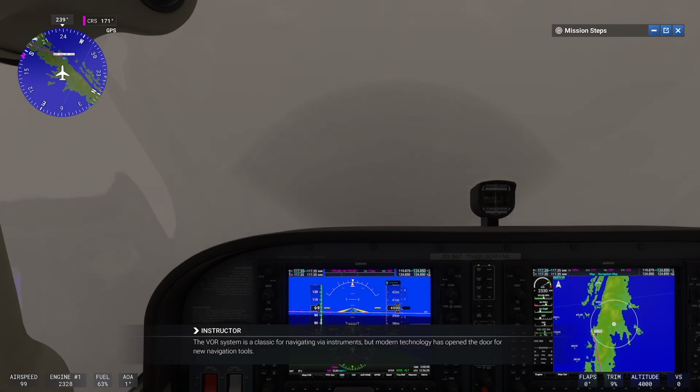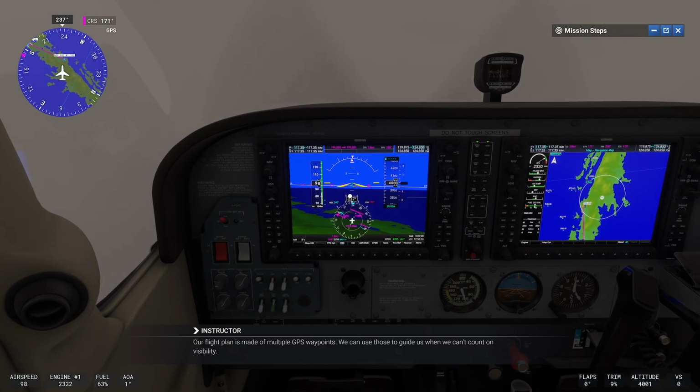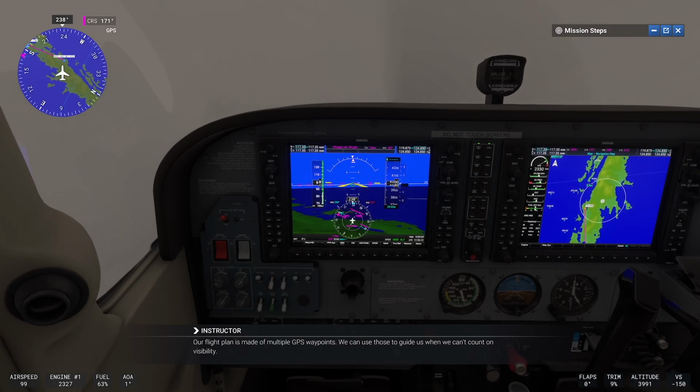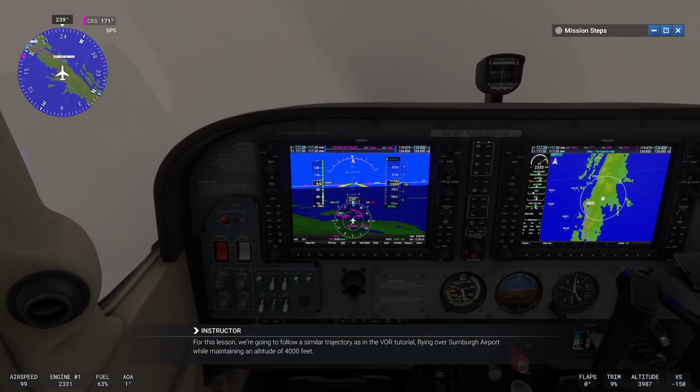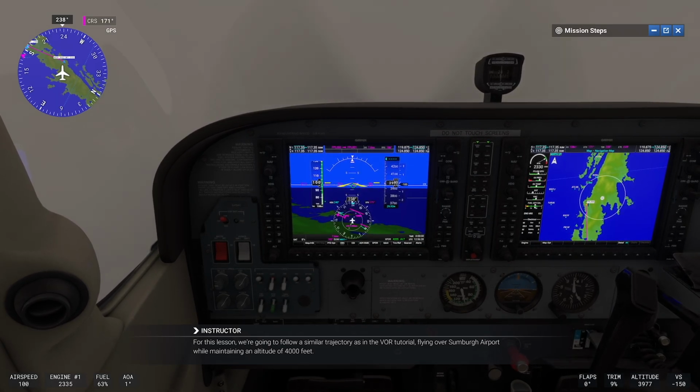VOR system is a classic for navigating via instruments, but modern technology has opened the door for new navigation tools. Our flight plan is made of multiple GPS waypoints. We can use those to guide us when we can't count on visibility. For this lesson, we're going to follow a similar trajectory as in the VOR tutorial, flying over Sumburg Airport while maintaining an altitude of 4,000 feet.